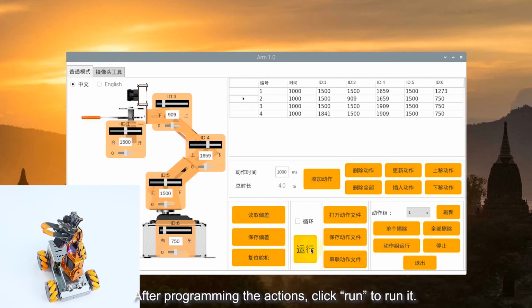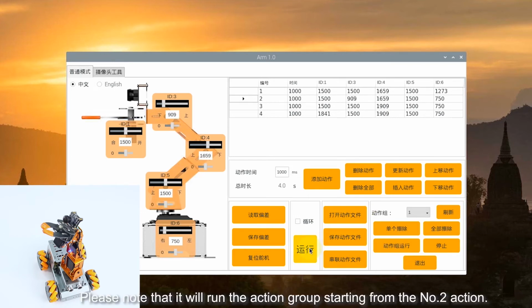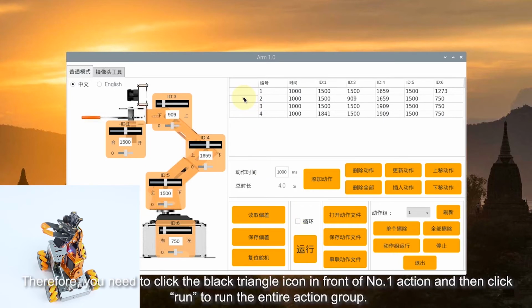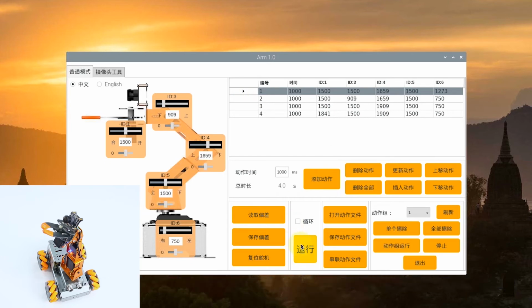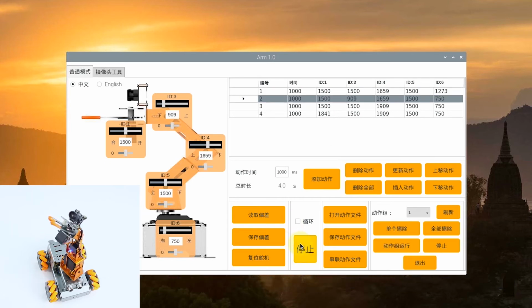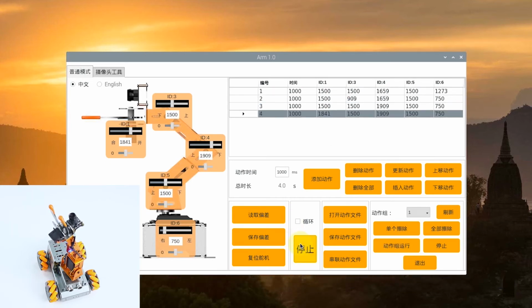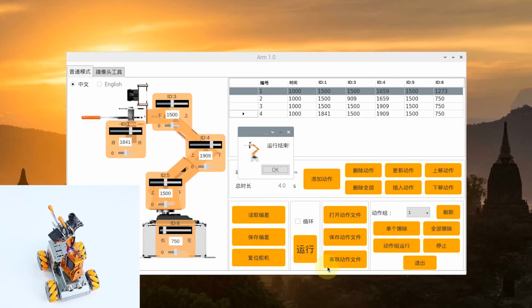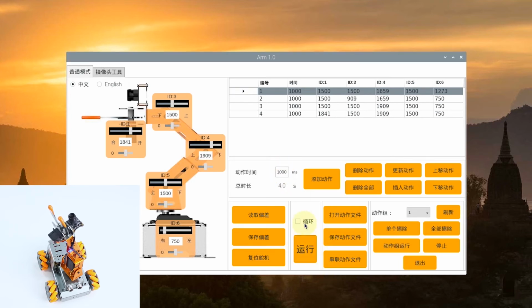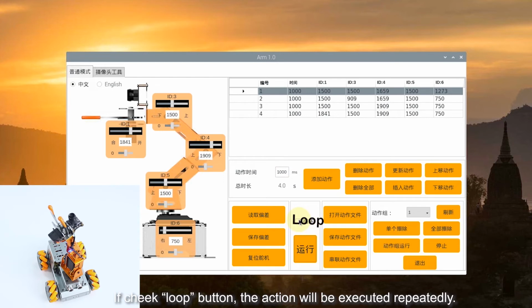After programming the actions, click Run to run it. Please know that it will run the action group starting from the number 2 actions. Therefore, you need to click the black triangle icon in front of number 1 action and then click Run to run the entire action group. If you check the loop button, the action will be executed repeatedly.